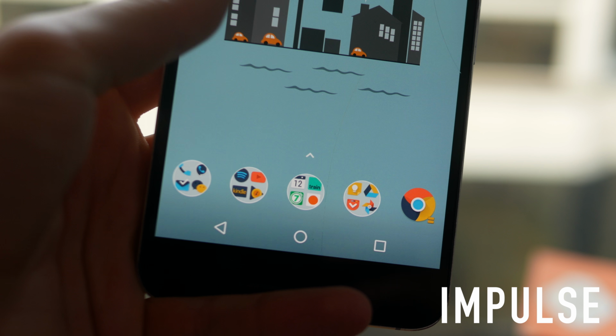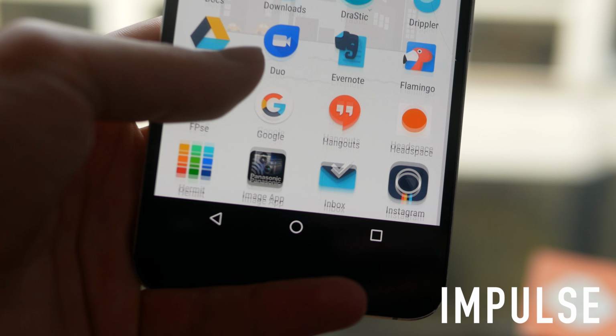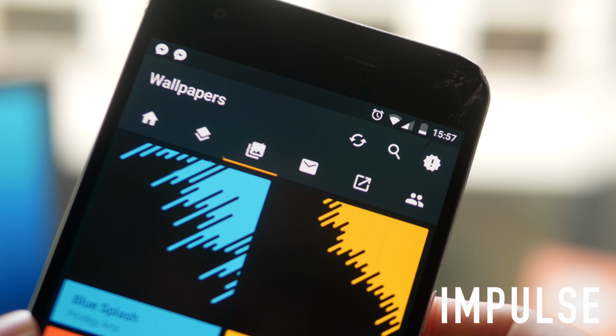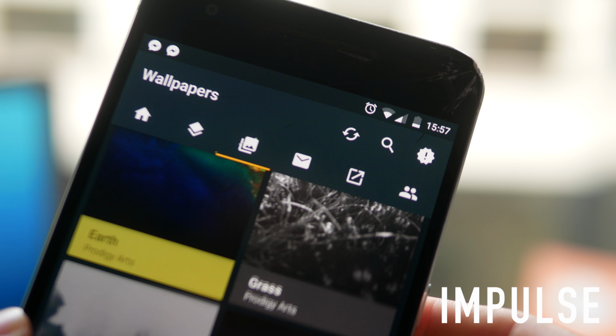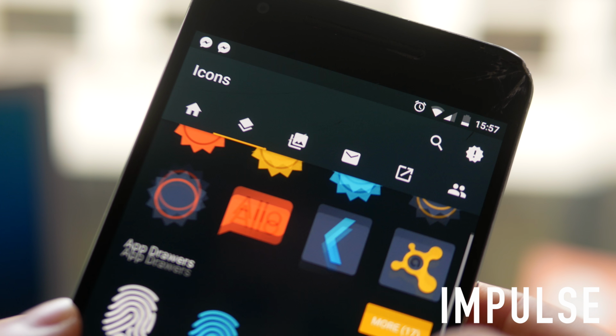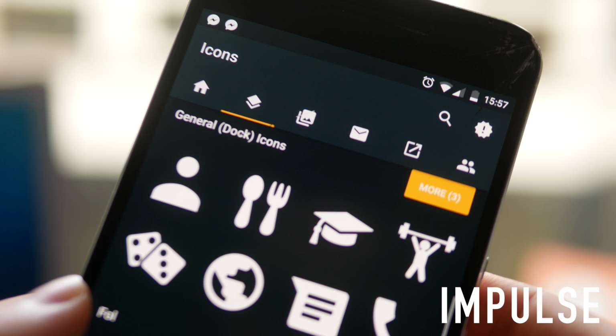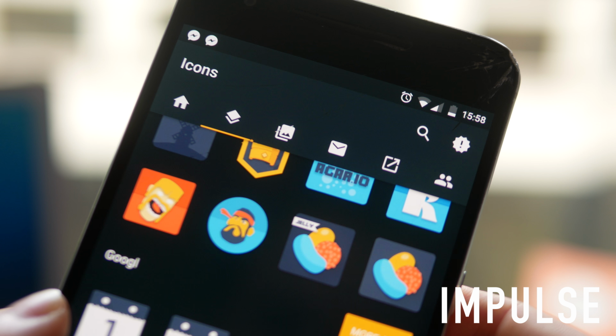Next up is the Impulse Icon Pack. This is one of my favourite icon packs at the moment because it looks very clean and polished, and there is also a real nice selection of wallpapers to go along with it. It looks especially great on an AMOLED screen. There's lots of reds, blues and oranges, so predominantly primary colours, and these work fantastically well on any display really, but on an AMOLED display especially, they just look brilliant.